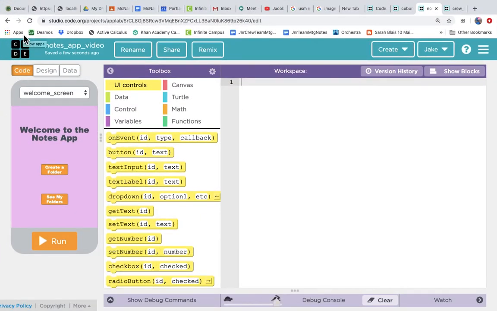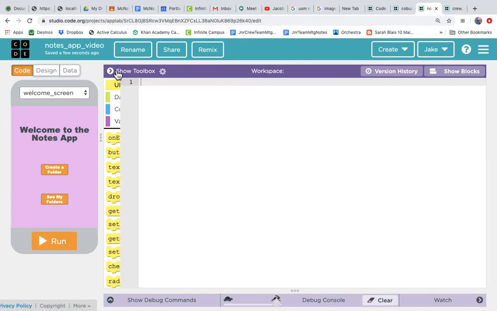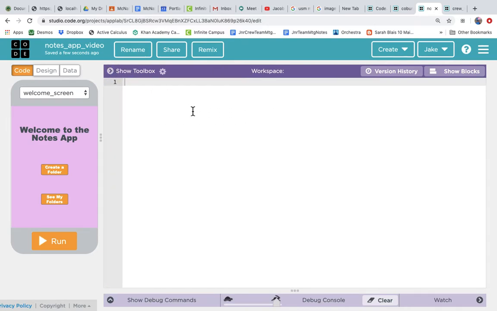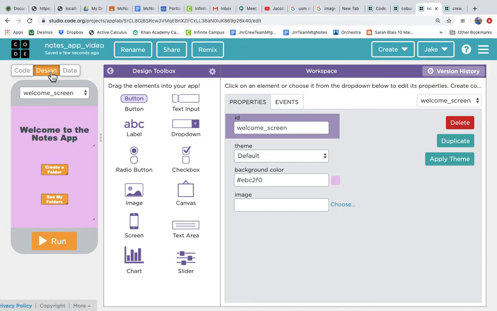All right, we're into our Notes app and we're starting from scratch. We do have four screens built, but you can see right here in the workspace we have no code at all. And I think the first step is to set up the screens. It's best seen on the Design tab.